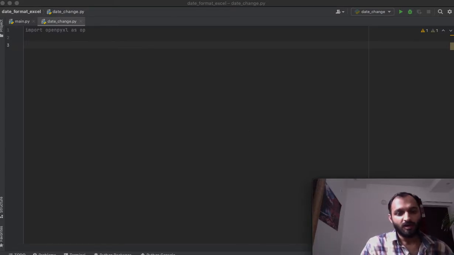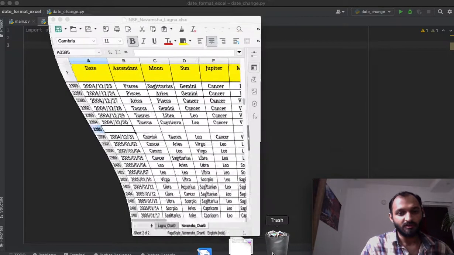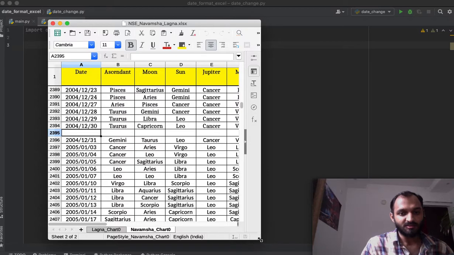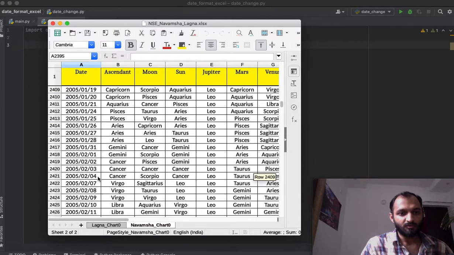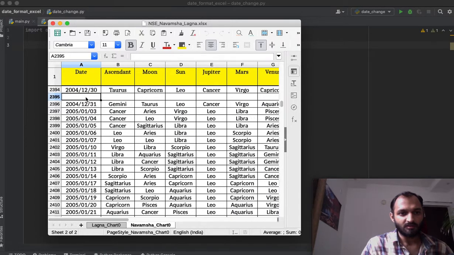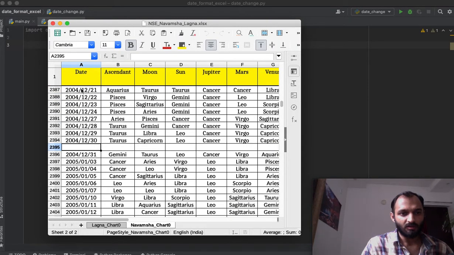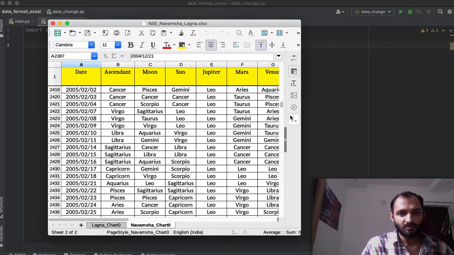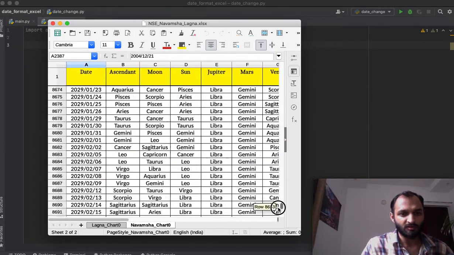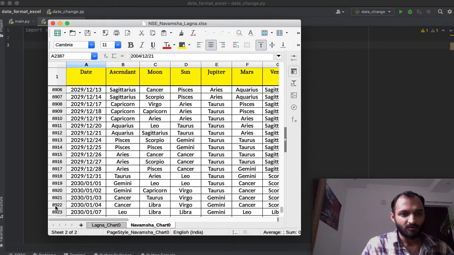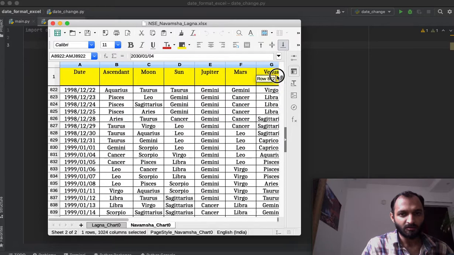In this video I am going to show you how to change the formats of the dates in an Excel sheet using Python. Okay, for example, suppose I have this sheet here, and this is a sheet with a number of rows, around 9,000 rows. You can see it is going below 8,900, 9,000.